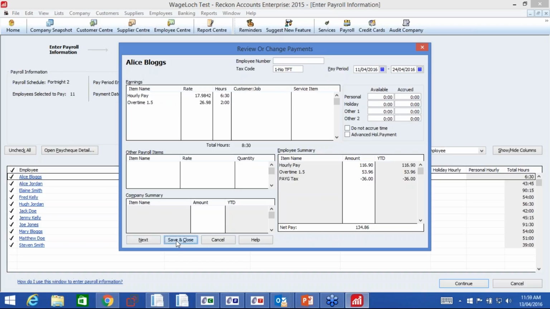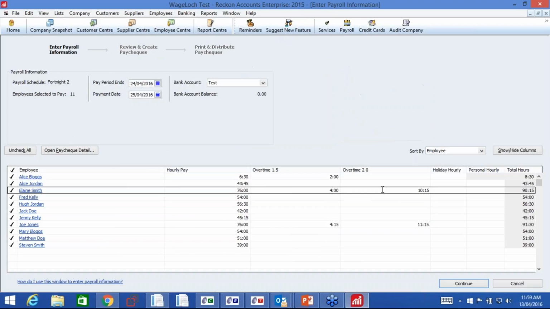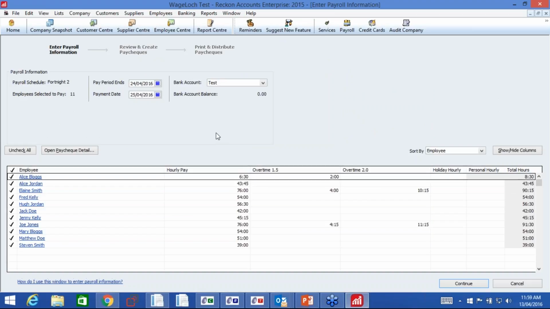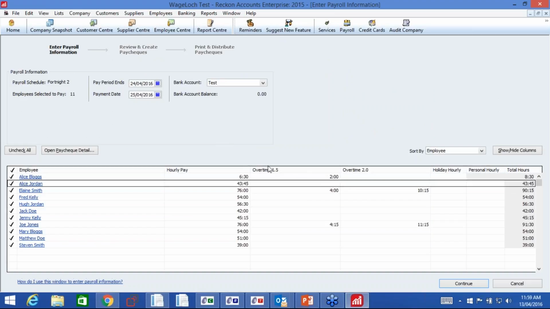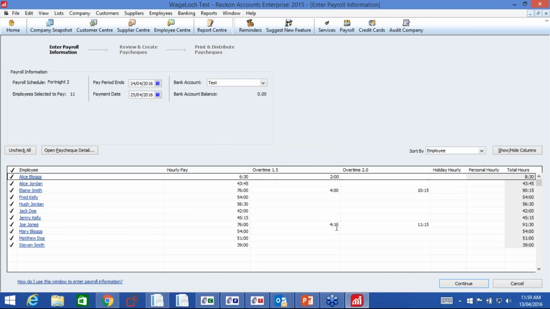Now when you are happy with that and you save and close, that will actually save that detail in there. And as you can see, we now have some overtime for Alice Blogs. Now from here, all we need to do is click the continue button. That will actually create our EFT or our funds and our pay slips, and you can process from there. So it's a very quick and very easy process.